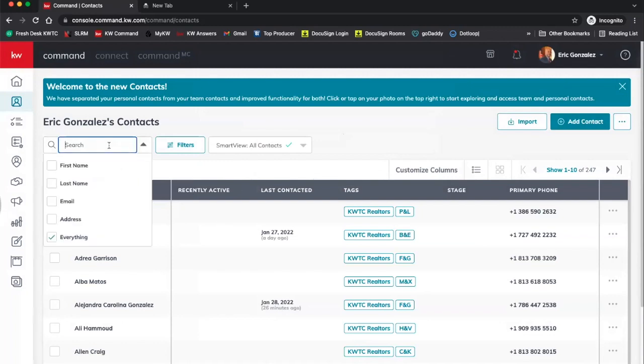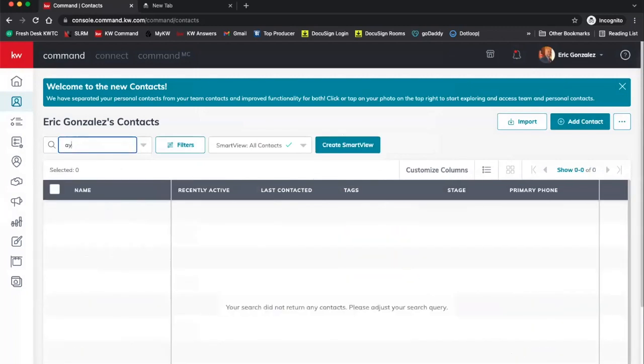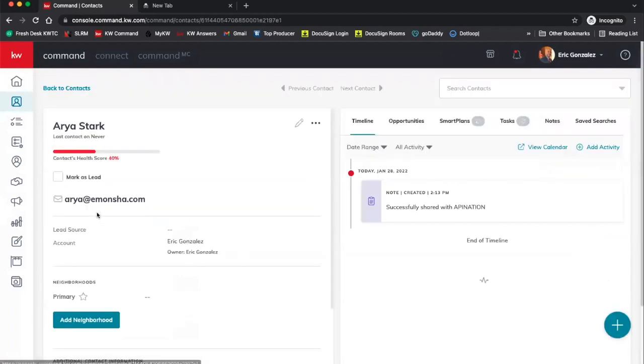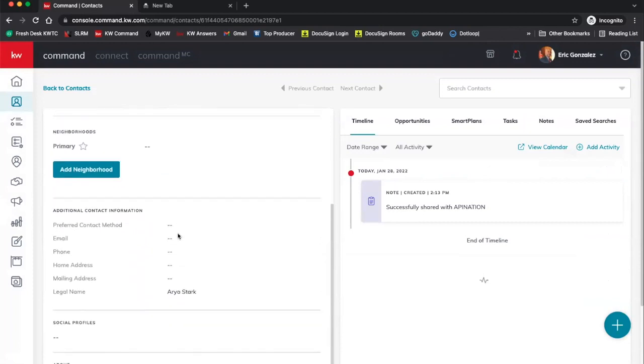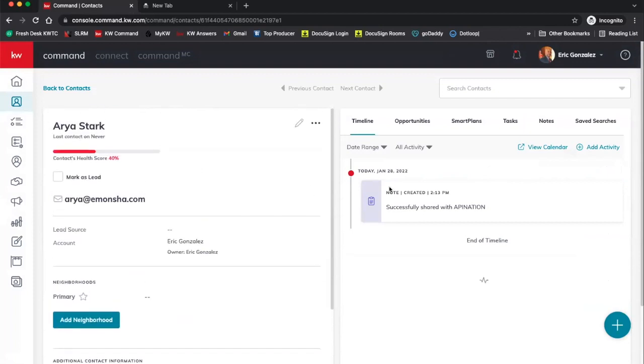All right, now let's go ahead and find our contact. So here's our contact. I'm going to click on that. And this is the contact card. This is where all the information that you have saved will be available to you, and anything done through the system will be time logged here under the timeline.